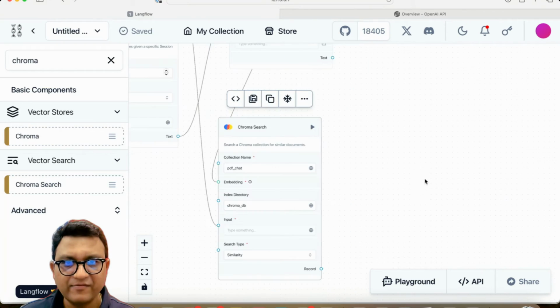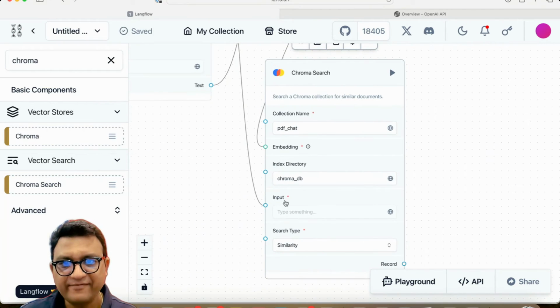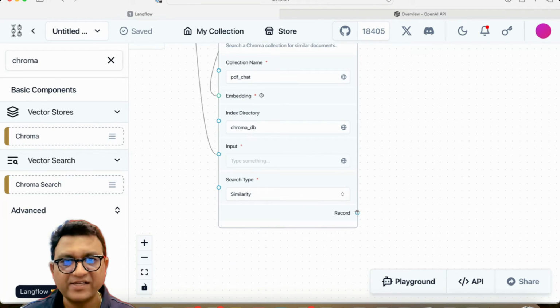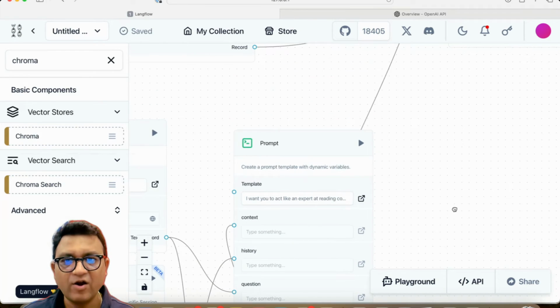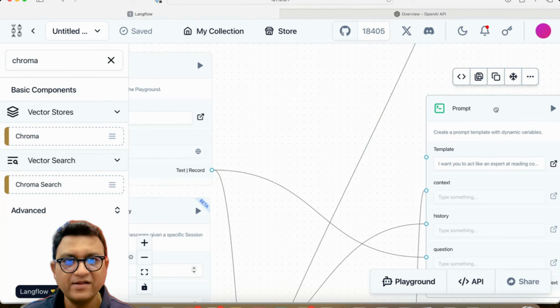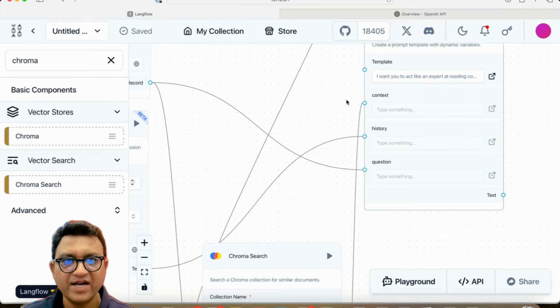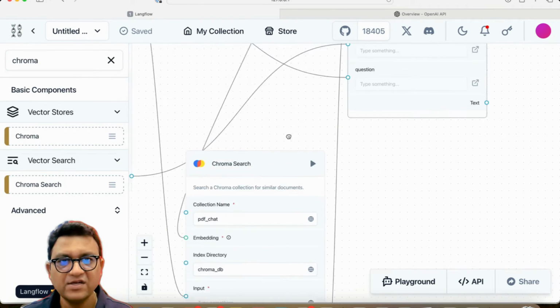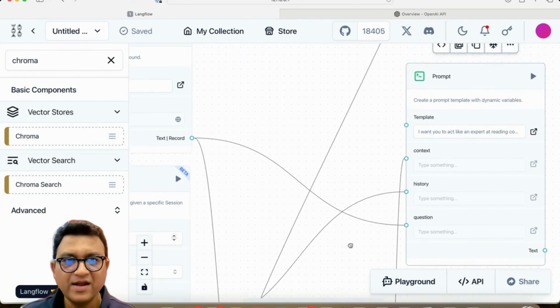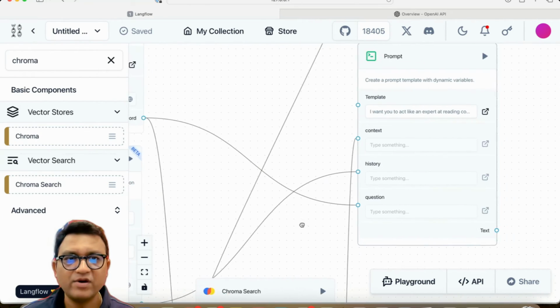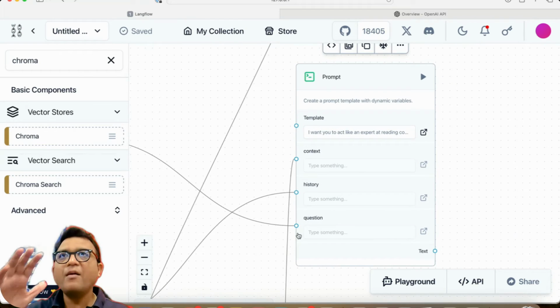Now I have everything connected, right? So the result now becomes my context. I'll pick the result, come back into the prompt and connect it with the context. If you look at it, this is how it looks now. My context is connected with Chroma search, my history is connected with chat memory, and my question is connected with chat input, right? So with this, now my prompt is complete.